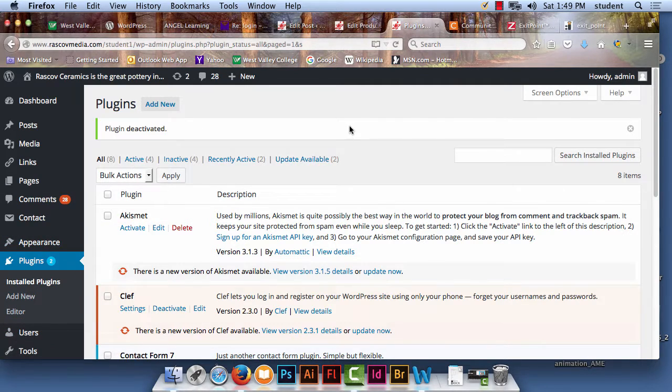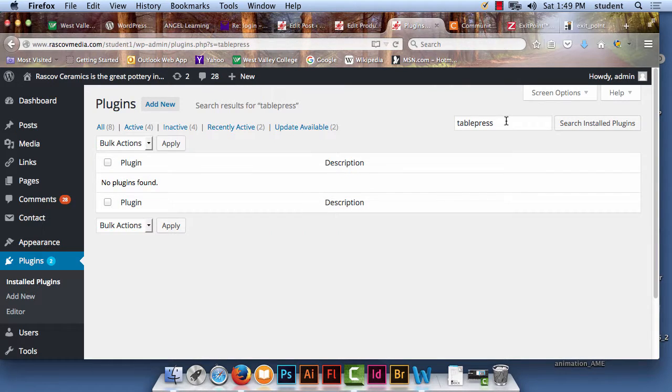Okay, let's look. Which one do I want? How about the table one? That looks like a good one. Where is that? Table what? What do I have? TablePress. T-A-B-L-E-P-R-E-S-S. TablePress? Oh, no, I don't have it installed. I need to go to Add Plugin, Add New.